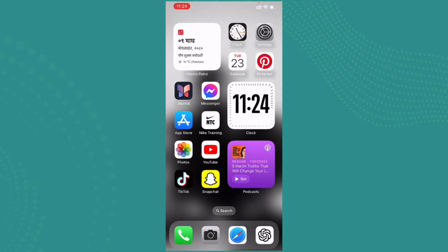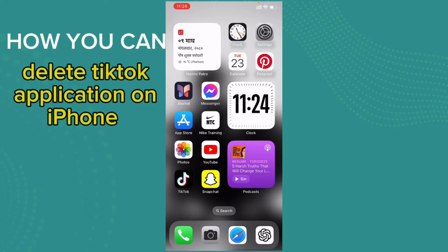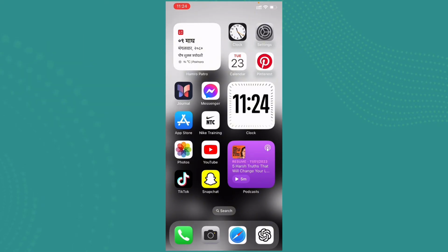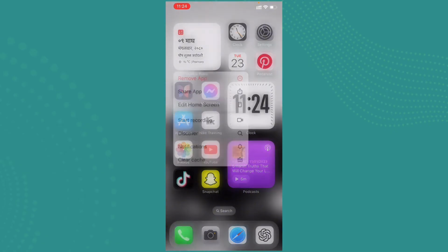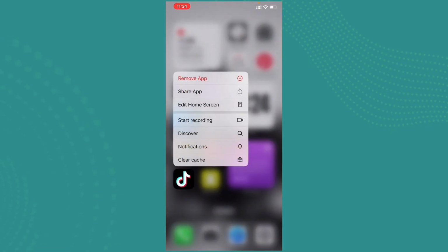So in today's episode, I'm gonna guide you on how you can delete the TikTok application on your iPhone. So to do that, go ahead and you have two options. First is long press on the TikTok application. So here you'll get some options.